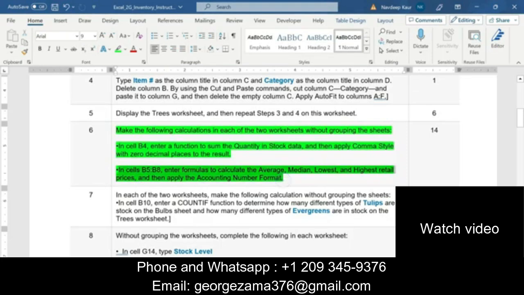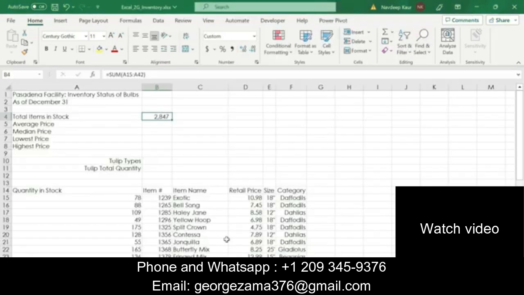And now part 2 is in cell B5 up to B8 enter formulas to calculate the average, median, lowest and highest retail prices and then apply the accounting number format. So in cell B5 we are supposed to calculate the average of the retail price. Then in cell B6 the median of the retail price. Then in B7 the lowest of the retail price. Then in B8 the highest of the retail price.